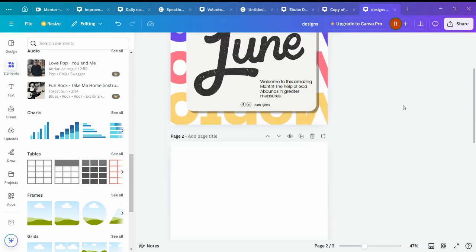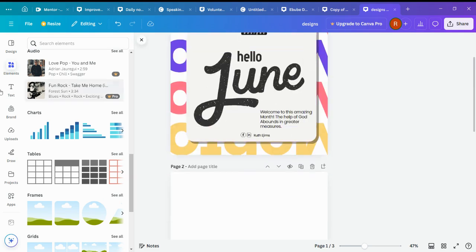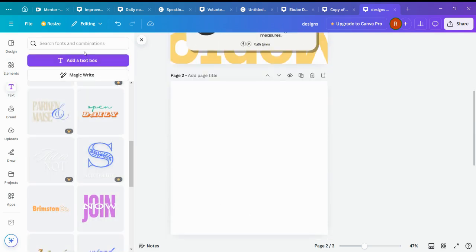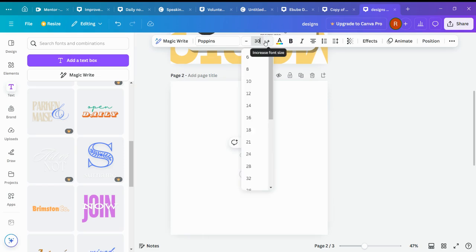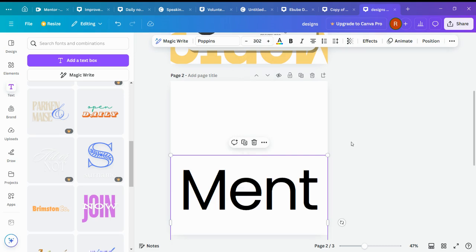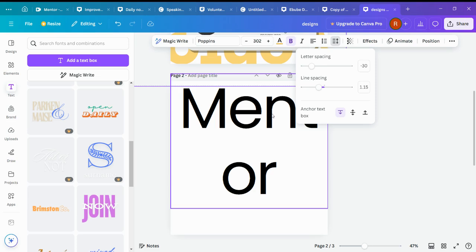So the first thing we want to do is create the background. Now, this background was manually created by myself. What I did was I created a text. I used Mentor, so we're going to do that, and make it size 302. Yes, Mentor. And then we're going to change the spacing to -30 and make it bold.